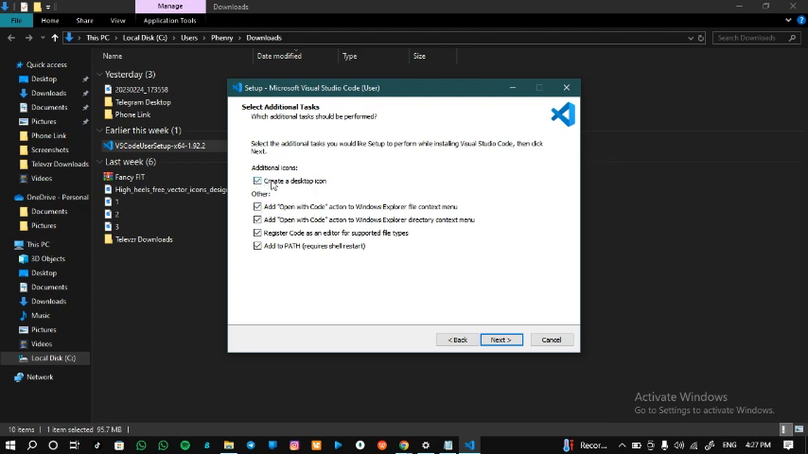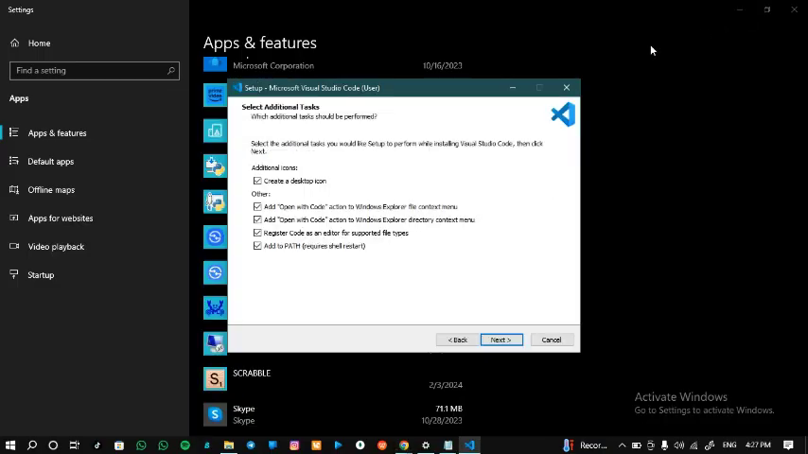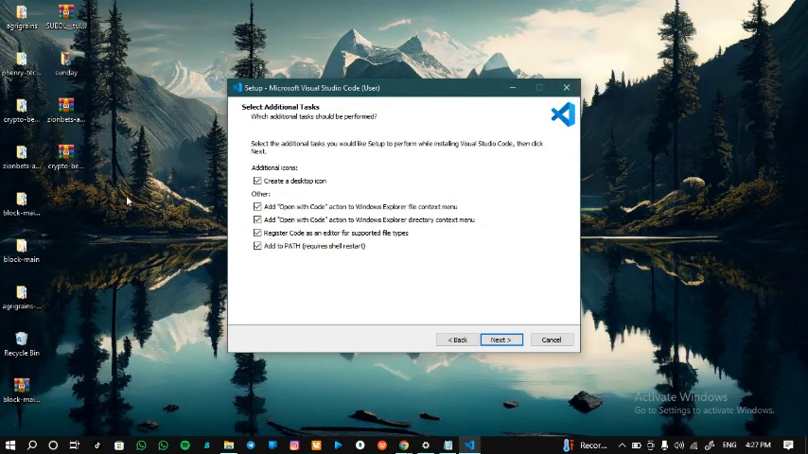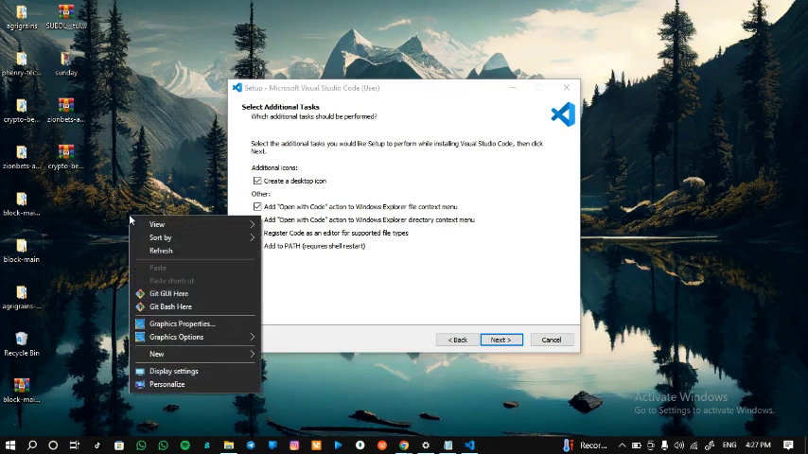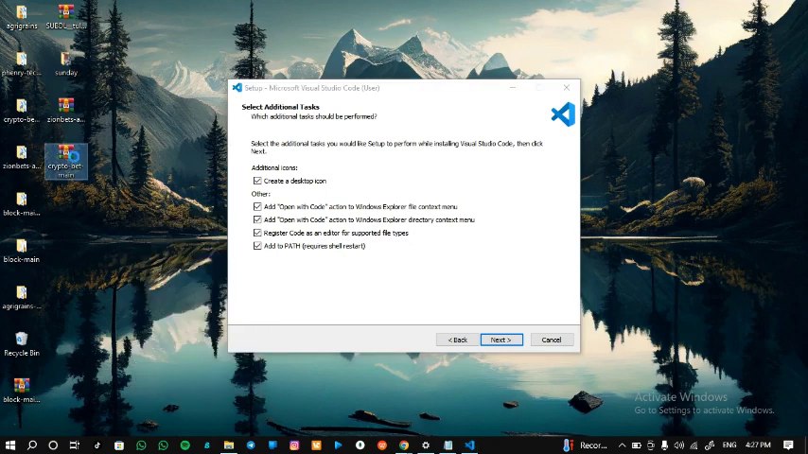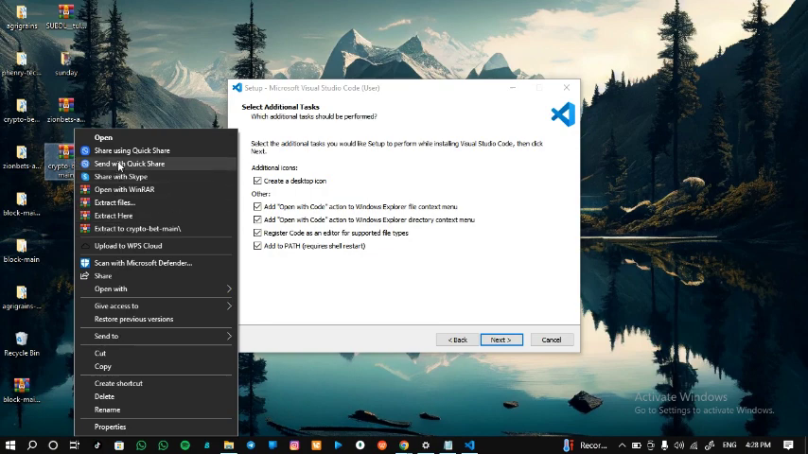Now let me explain this. When they say create a desktop icon, that is on our desktop page here. On our desktop page here there will be an icon of VS Code. Then the second one, which is add open with code action to the Windows Explorer file context menu. That is when we right click on anything here and we open, and we right click here, it should bring out an option that says open with code.